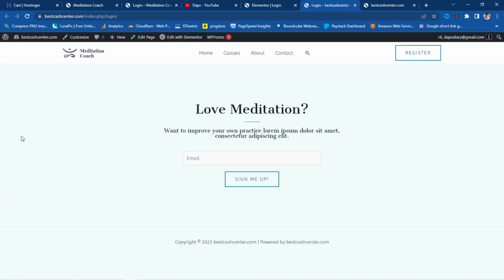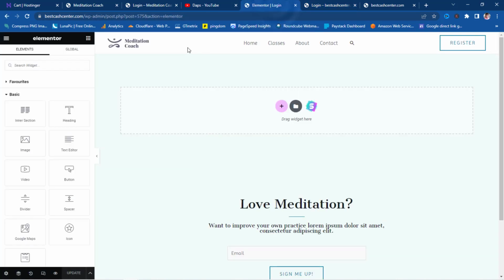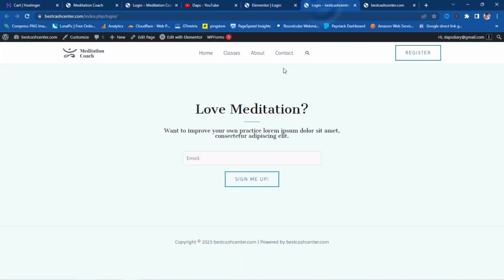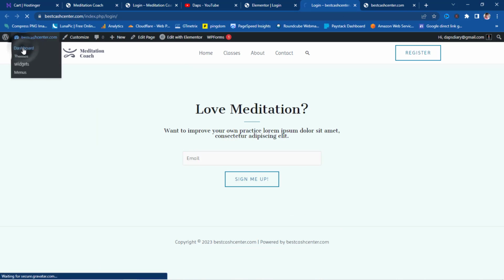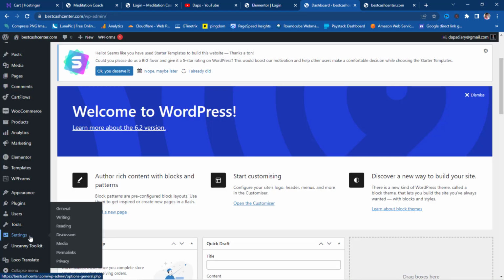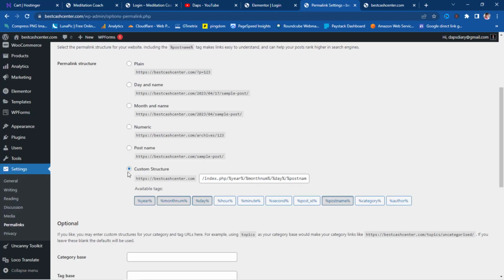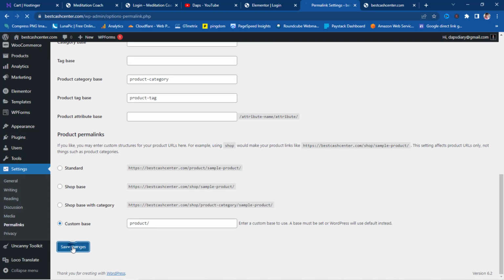And that's it. Here you can see we have index.php/login. That means that we've not set our permalink structure, and that's something that's very important for us to do. So we can come down here, and then we can come to dashboard. So let's come to settings, and let's come to permalinks. So here you see our structure here is custom structure, and you can say index.php, but we're going to change this to post name. That's the best permalink structure advice. So we would save changes.